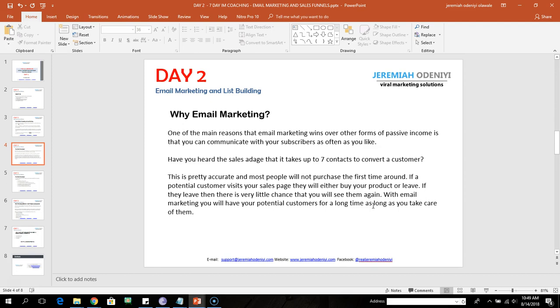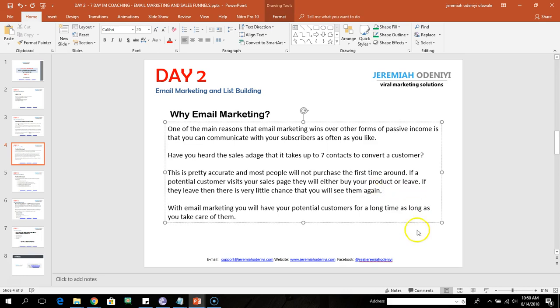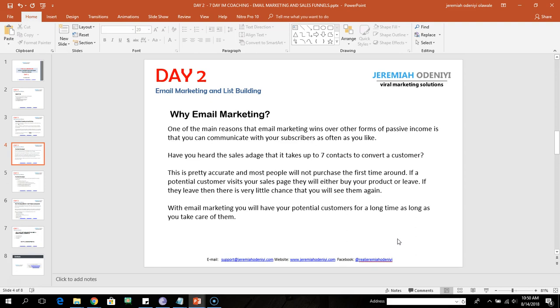Alright, so this is pretty accurate, and most people will not purchase the first time around, which is true. A potential customer visits your sales page, they will either buy your product or leave. If they leave, there is very little chance that you will see them again. But with email marketing, you are sure of your potential customers staying longer with you if you take care of them. If you send them information that is useful to them, they will ask you questions. I have people who have not bought from me, but they ask questions. One day they will eventually buy from me.